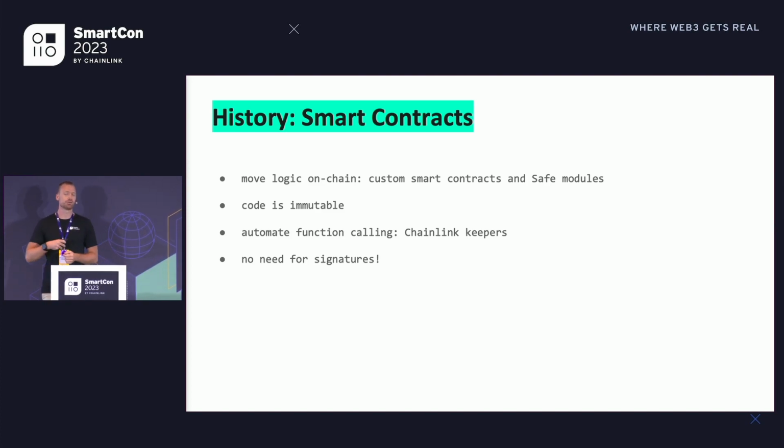Okay, that was great, but still it's something that's happening off chain and something you need to run yourself. The next step that we took there is to say, okay, let's take that logic and move it onto the chain, into a smart contract. Because of that, the code is immutable. People can see what's actually happening. You build a lot more trust.